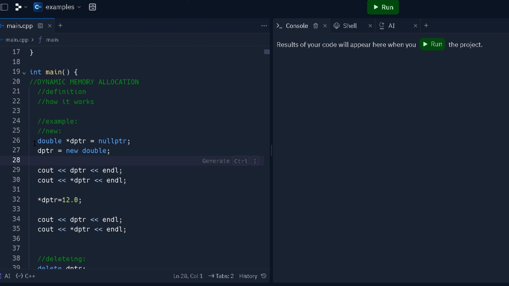If you look at this example I have right here, you can see I have a type double. It's going to have the asterisk dptr. This is just the variable name. The asterisk is important because you need that for it to be a pointer. So in front of the name that you create, you need the asterisk to become a pointer. And it's going to be set to a null pointer. So currently it's null. We've declared it and we've initialized it to a null pointer.